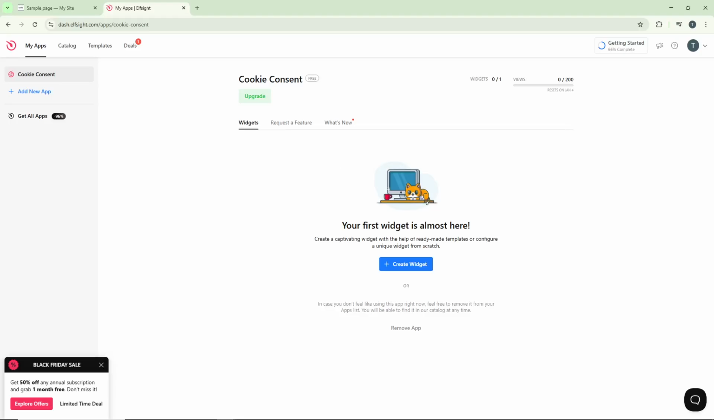Welcome back, everybody. Today, I'm going to teach you how to embed a Facebook feed plugin on Squarespace. This is a fantastic way to showcase your Facebook content directly on your website, keeping your visitors engaged with your latest posts and updates without them ever having to leave your site.